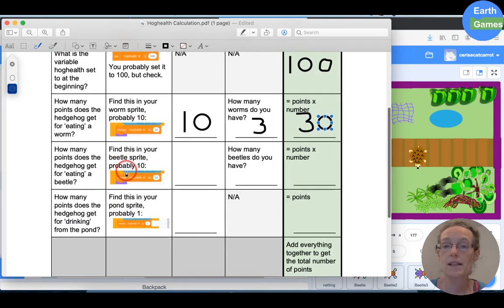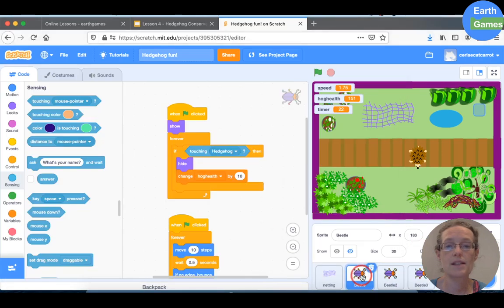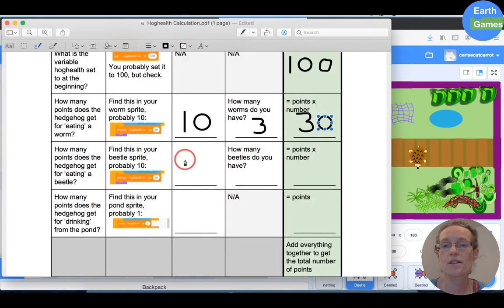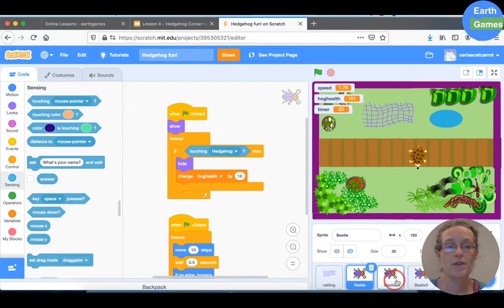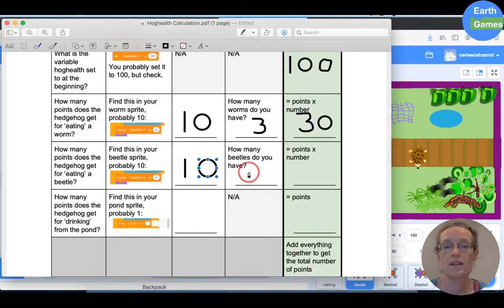Now, what about a beetle? So have a look in your beetle sprite and see how many points we get for eating a beetle. Here we go, same again, change hog health by 10. So if you put different values in there, you're going to need to really make a note of these ones. And how many beetles do I have? Let's have a look again. I've got 1, 2, 3. Lovely. And then again, we times these two together to get how many points we might get. We would get 30.